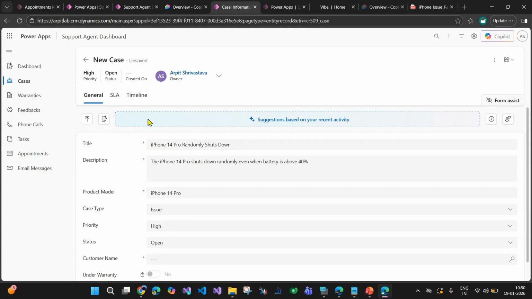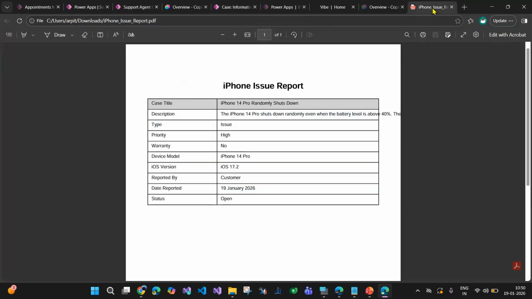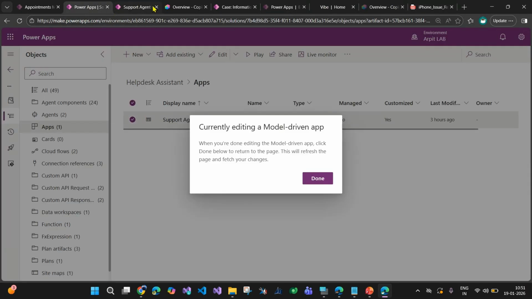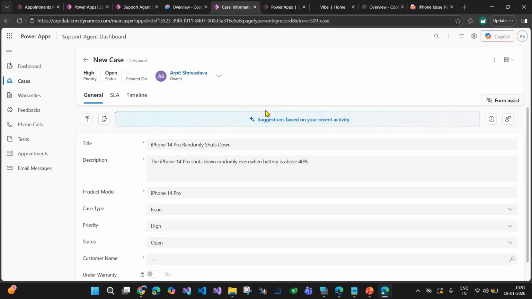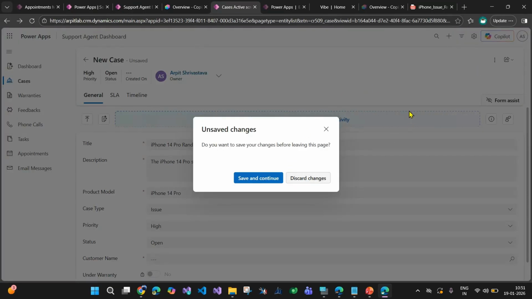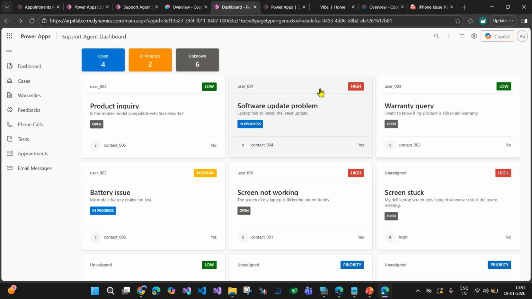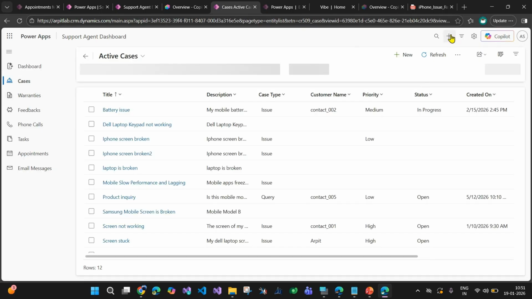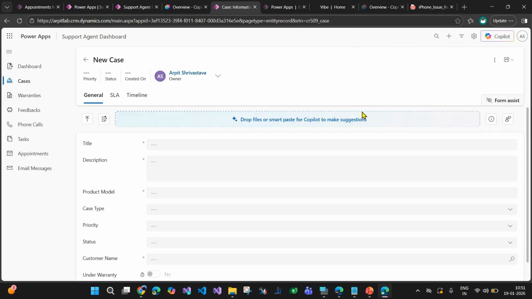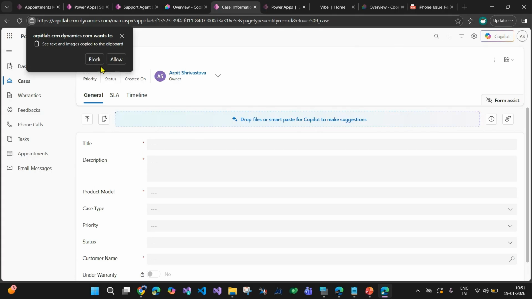Another way to do that, if you have already opened the document, you can simply do Control A, Control C, and go to your app. Let me take one more example. Just click on new case. Go to the case, new. And instead of uploading the document, I'm just doing the smart paste.